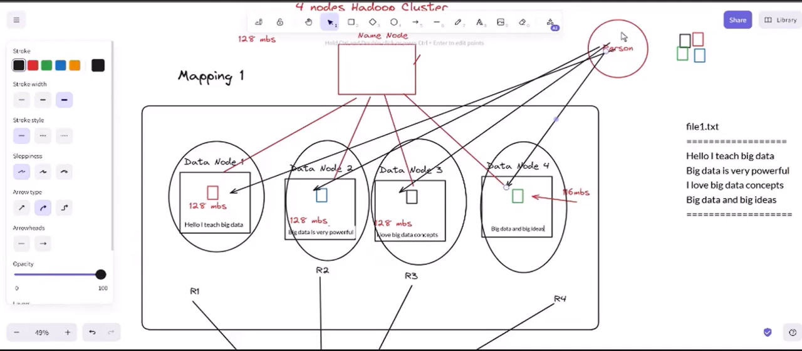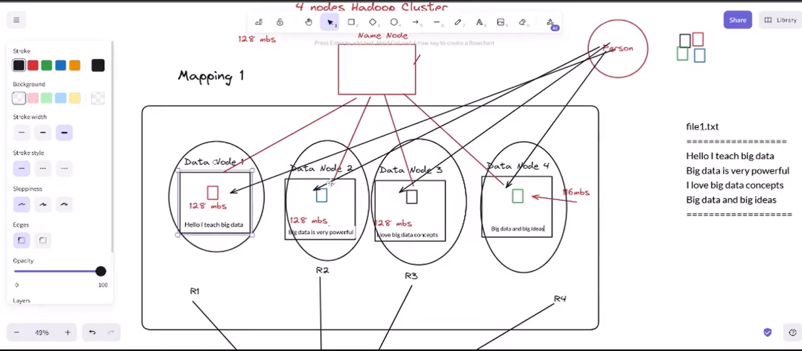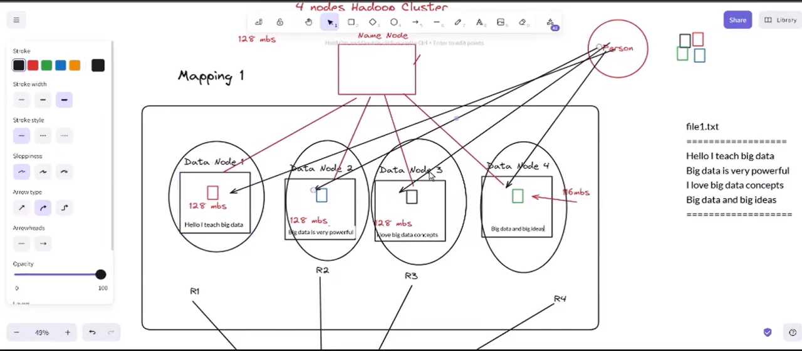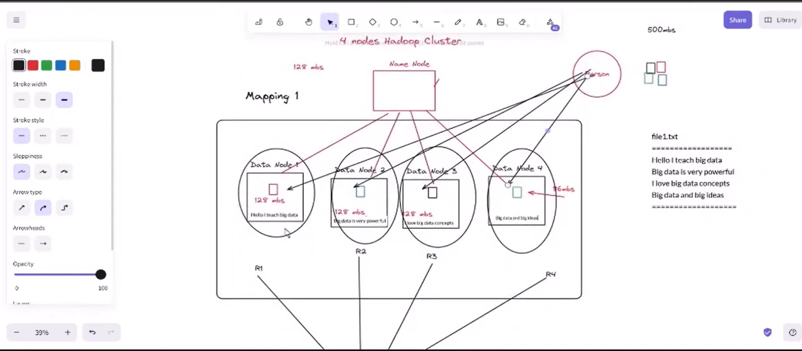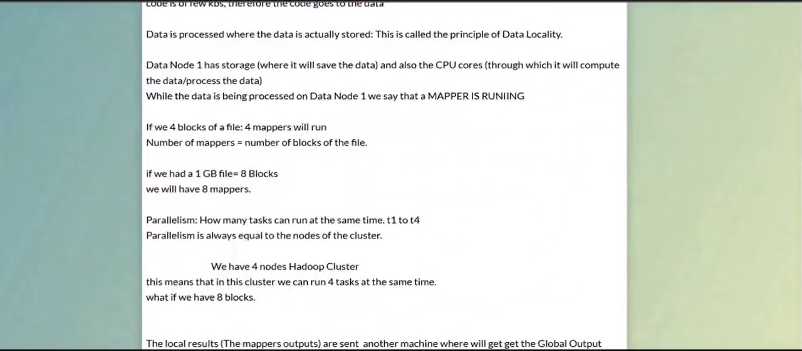This is not the case that you have written a code for mapper, and one piece of code goes here, the second piece goes here, the third piece goes here, and the fourth piece goes here. No, the complete code lands into each of these machines. And when the code is running on a machine, when the processing is happening, we say that a mapper is running. This is a very important thing: when we say that a mapper is running, this means that the code is being processed on that node.